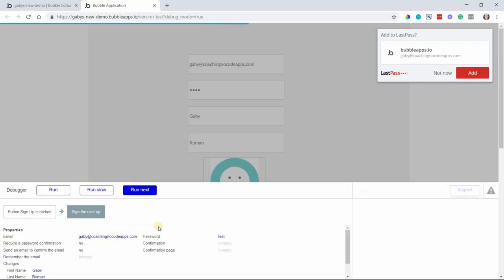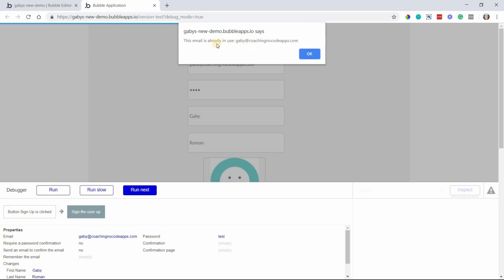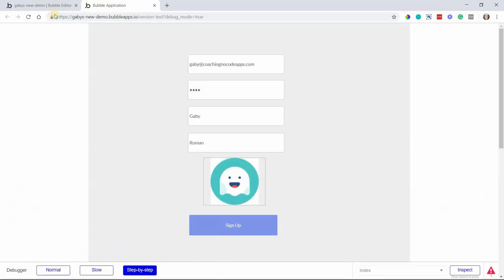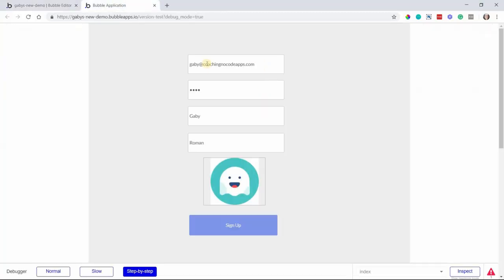Now, Bubble's actually going to give me an error in a minute because I've already signed up a user with this email address. Let me click on Not Now there. So I'm going to hit Run Next, and there's my error. This email is already in use, and it'll tell me exactly the email address. Usually when you run into an issue like this, Bubble is pretty clear with the error that's happening. So this one tells me that this user already exists. I can go back to my database and check to see when that user was created and if they need to be removed, or if I just need to adjust the email address for the new user I'm creating.